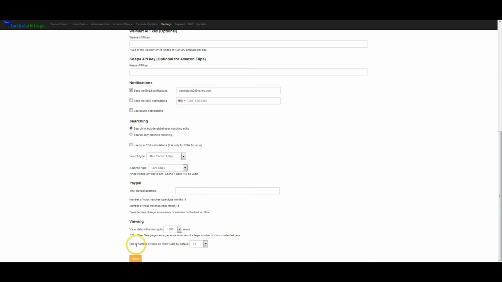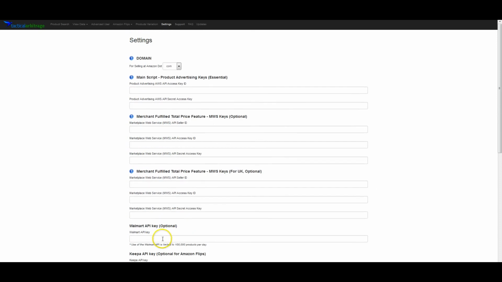And the last option is show number of lines of view data by default. So you can set it to 10, 25, 50, or 100. And then, of course, click Save when you're done. And that's all there is to the settings.